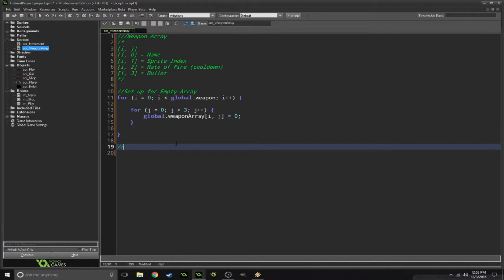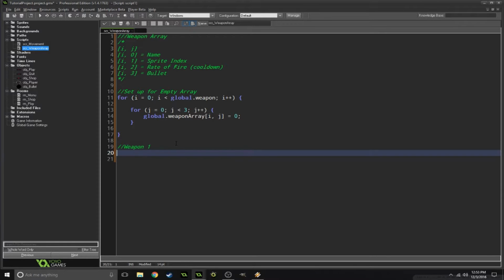So now we're going to set up different weapons here. We're just going to do weapon 1, and this is how you set up an array. So what you want to do is define the array you're adding to first. So in this case, we're going to set it up as the global weapon array, because that's what we had in this for statement. So we're going to do global.weapon_array, and then you want to add in the data points here.